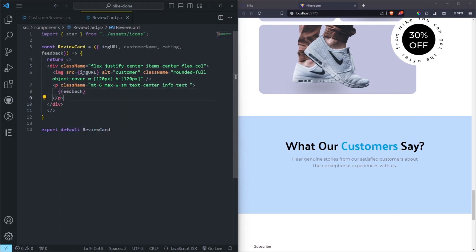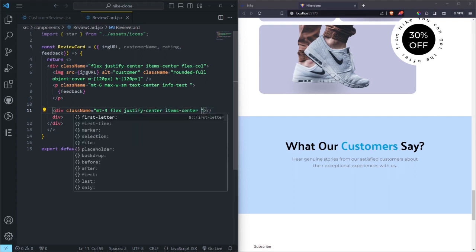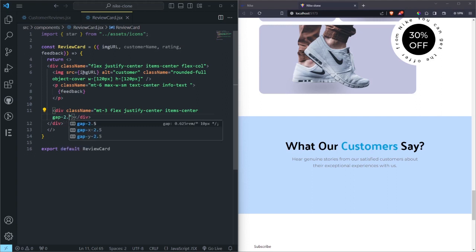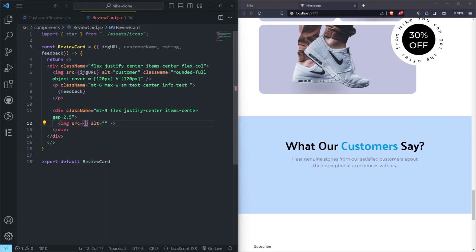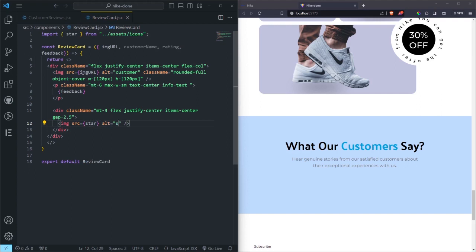And then below this p tag we're going to do another div which is going to have the rating star. So let's do margin top of 3, and then flex, justify to be center, items to be center, and then a gap. We can do a gap of 2.5, like that. Inside this div do an image. This one is going to be the star. I added the star there, so let's do star also.